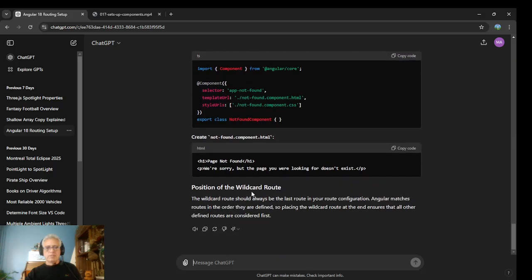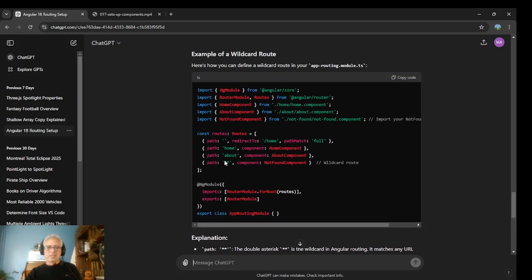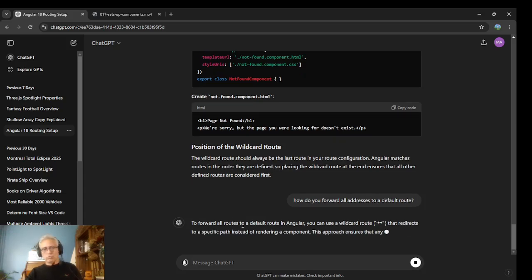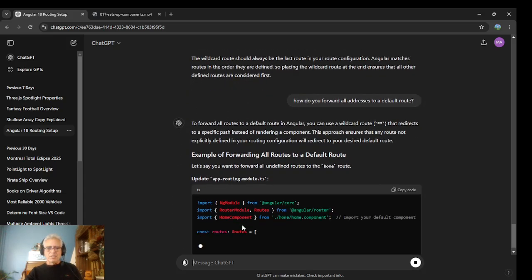Let's see. Did it give me anything else? No, it didn't really give me anything else. So it's saying if I make it path all, that it would send to the 404. You forward all addresses to a default route. Let's see. I just know that every example kind of shows how to do this.